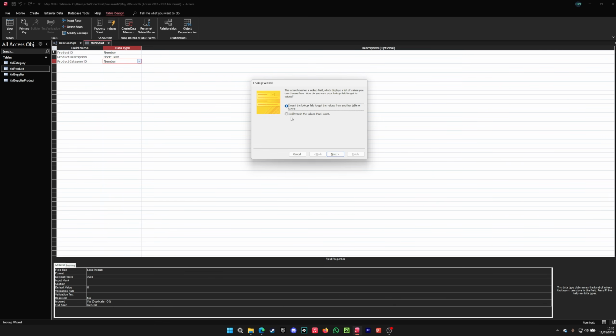Now, normally we type in the values we want. In this case, we're going to get them from another table because that data technically already exists somewhere else. So I leave that top one selected, click next. Now I tell it which table I want to get that from. So that comes from the category table. Click next. You can always preview it anyway at this stage. If you pick the wrong table, you can just go back. I need the product category ID.